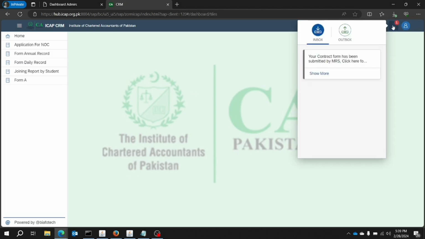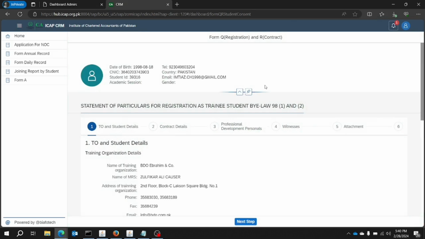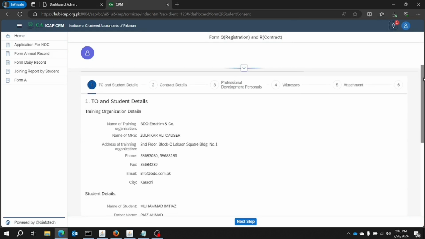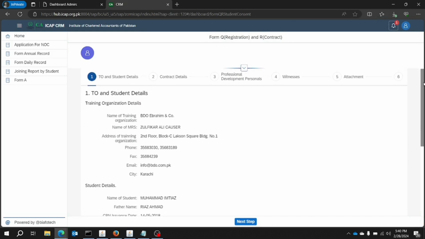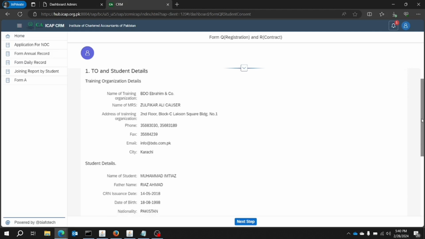You will go to the notification icon and see that your MRS has submitted the contract and it requires your agreement and payment. The student will click on this. A window will open which has all the particulars of the student. Number one has the TO and student details. The name of training organization, the MRS, details of the student.